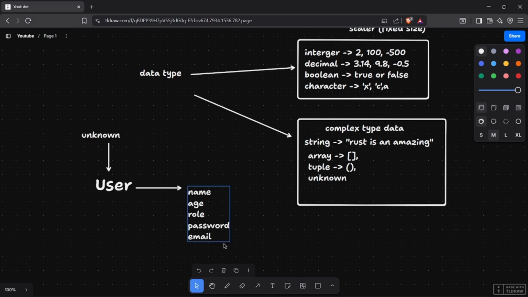Imagine this is also data. Name can be a string, age can be a number, role can be an enum. Enum is also a type. It's not a data type, but it is used to hold constant values of a defined type. Similarly, password is a string, email is a string. That's why I'm saying this is a user-defined, complex data type.